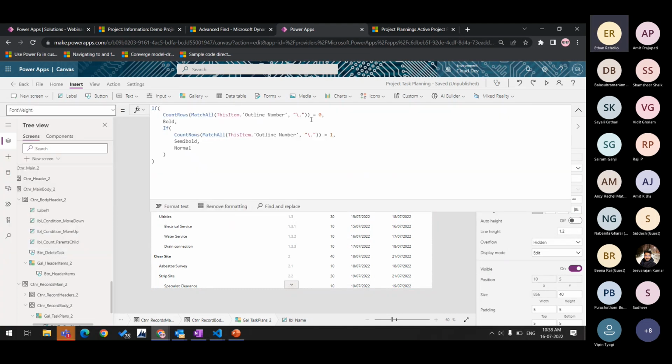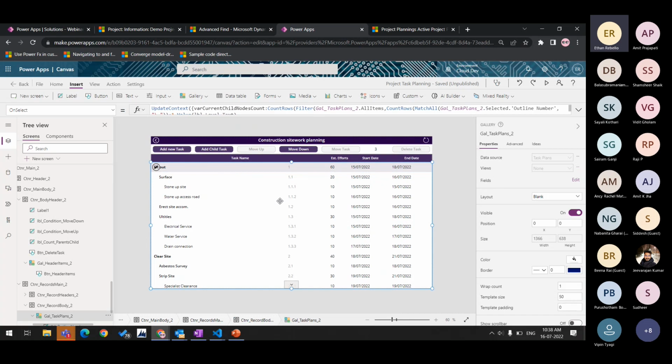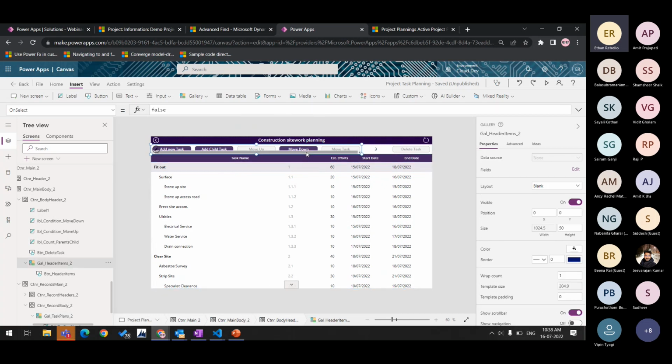As you can see, if it is a main task or the parent task, it is bold. If it is a first level task, it is semi bold, and the rest of it is normal font width. If you even increase it, the font width will remain the same. I haven't made any changes over there. This is a simple gallery control. Here is also a gallery control that I have used. So I do not place individual elements or buttons. I directly use a gallery control. It is way simpler to handle many elements at one time instead of having separate elements.